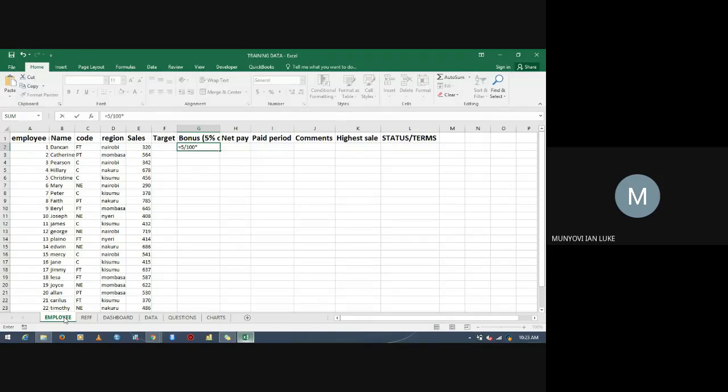So we are calculating 5% of something. 5% of what? The sales for the first person who's Duncan. But since we don't want to write the number, remember we are working to automate everything. We shall reference the cell that contains the 320. So after the asterisk, I'll simply go and click on cell E2. So I'm finding 5% of E2.